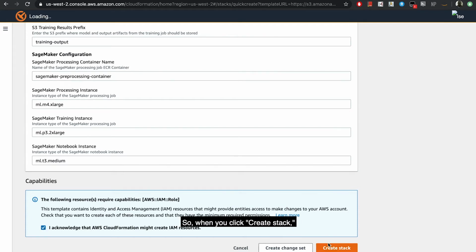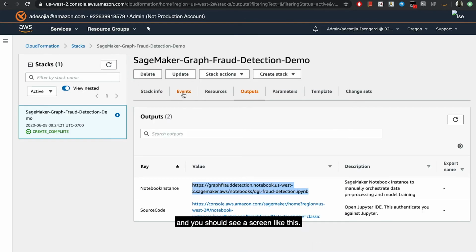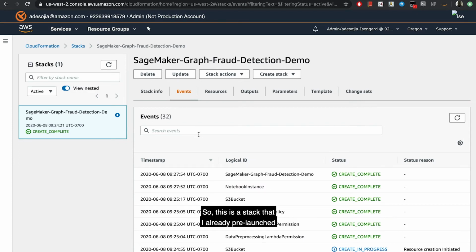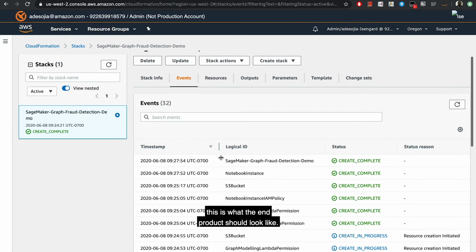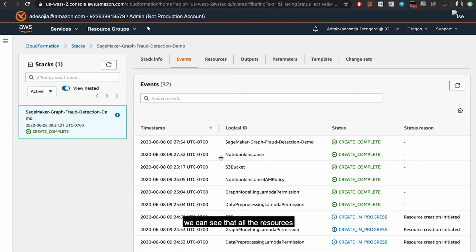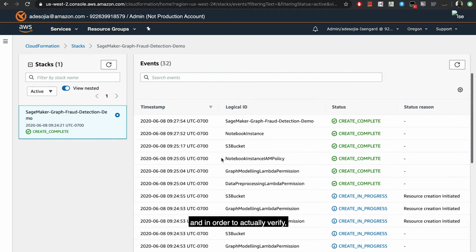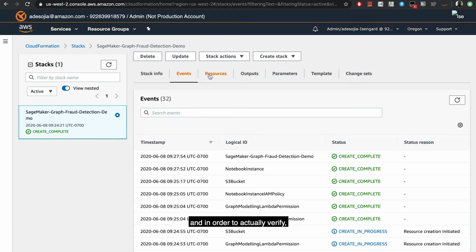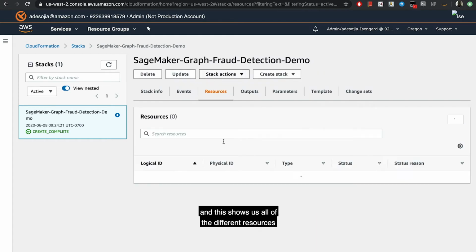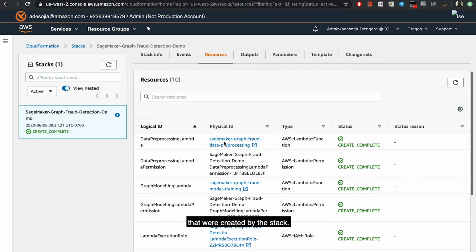So when you click create stack, this is going to launch the CloudFormation stack, and you should see a screen like this. So this is a stack that I already pre-launched before I started recording this demo. And when you launch your stack, this is what the end product should look like. So at the end, we can see that all the resources in the stack have been created, and in order to actually verify, we can click on the resources tab, and this shows us all of the different resources that were created by the stack.